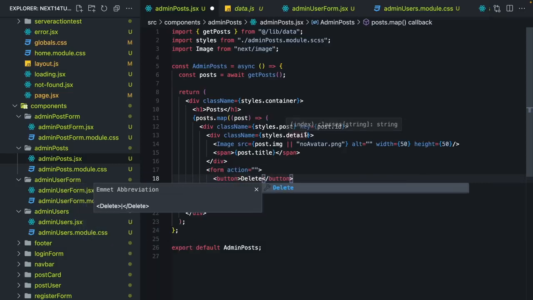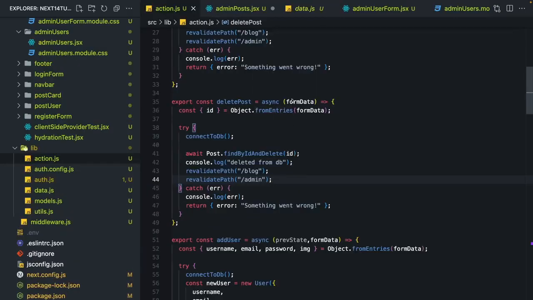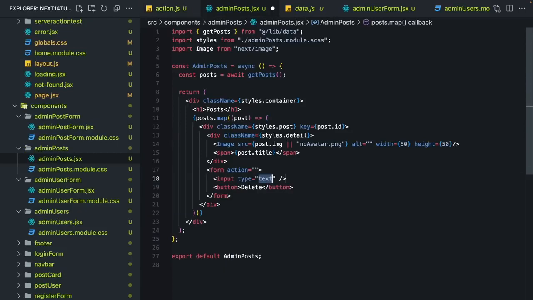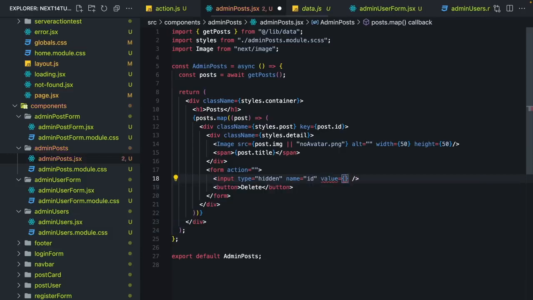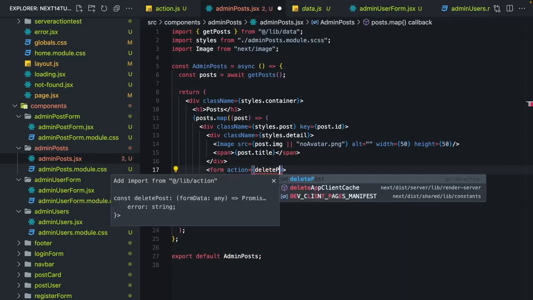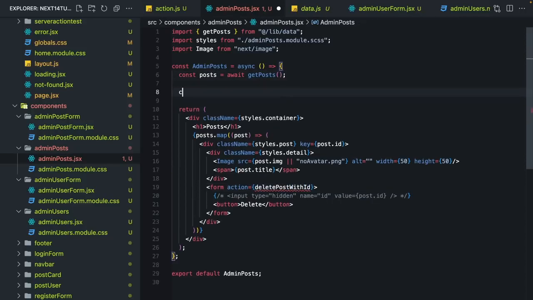Of course, to delete this post, let's open up action and see how we delete this. As you can see, inside form data, we are going to need the post ID. To do that, you can create here an input and make this hidden. Name will be ID and the value will be post.id. But instead of doing this, we can actually bind our ID before calling our action. To do that, let's write here delete post with ID.